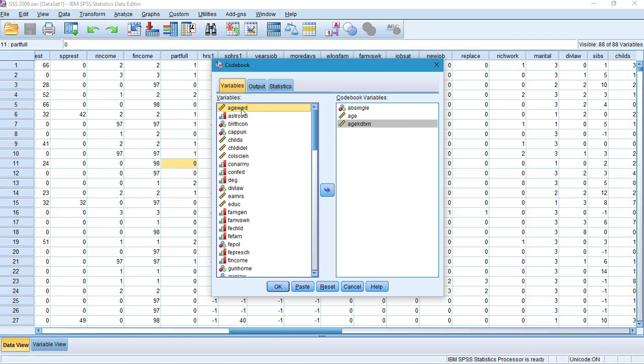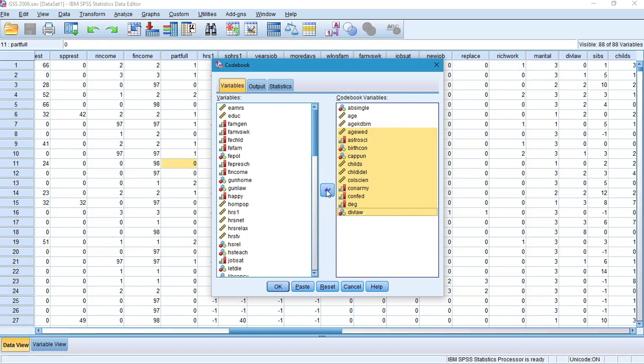You can also drag consecutive groups of variables by holding down the Shift key on your keyboard and using the arrow down key. This allows me to select multiple consecutive variables, and then I can use the arrow button to move them over to the right side. Or if I wanted to select multiple variables that were not in consecutive order, I could use the Control button on my keyboard and then select whichever variables I wanted to select. Just holding down the Control button allows me to select multiple variables. And again, I can use this arrow button to move them to the right side.